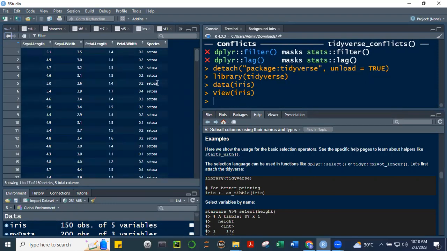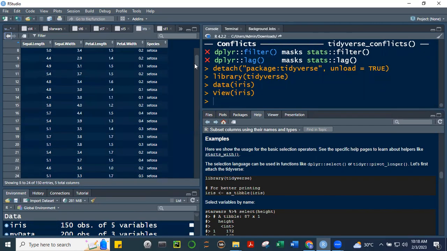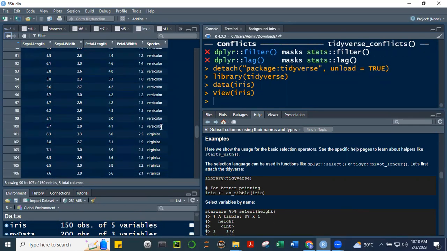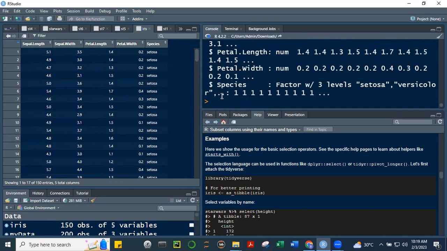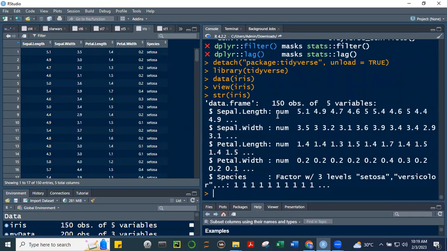Yan, these are different types of flowers. May setosa, merong versicolor, may virginica. Tatlong klase of flowers to. And then may measurement siya ng sepal length, sepal width, petal length, petal width. Okay, 150 observations, 5 columns. So this is a data frame. Okay, again, str iris. So it's a data frame, and then lahat ng mga numerical, except for the species, which is factor with 3 levels.